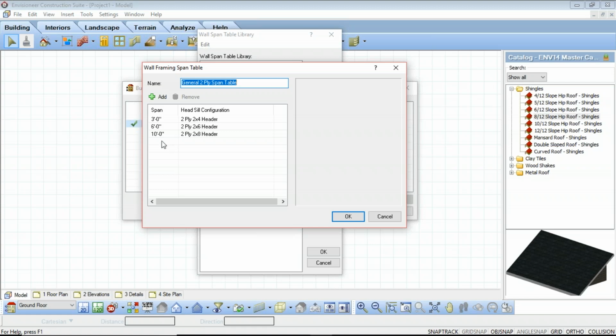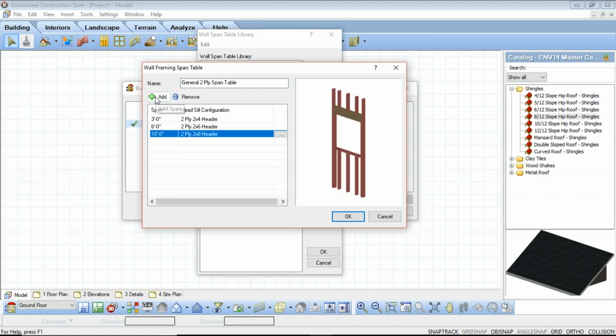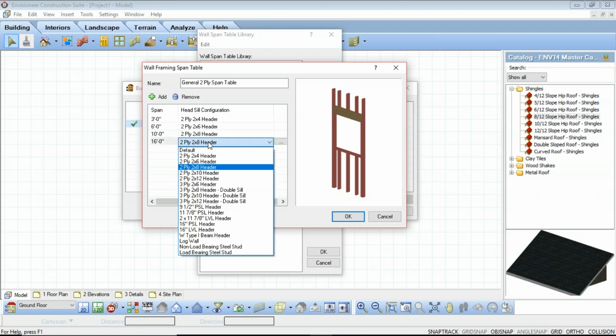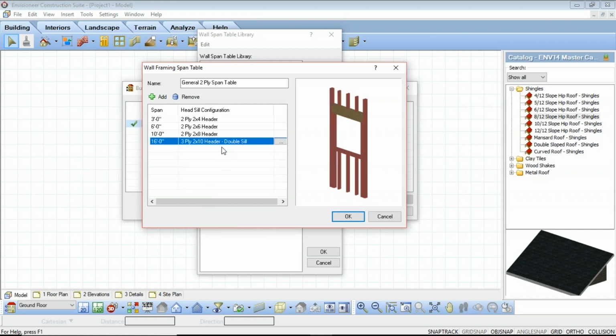If I wanted to add in a new one for, let's say, garage, I will say add, and I'll say up to 16 feet. I'm going to say I want to be using a 3-ply 2x10 header. This will allow me to specify, based on the opening sizes, what I want those to be.